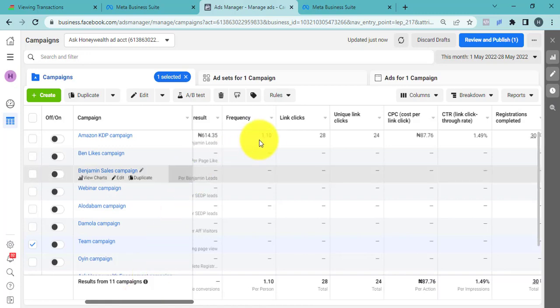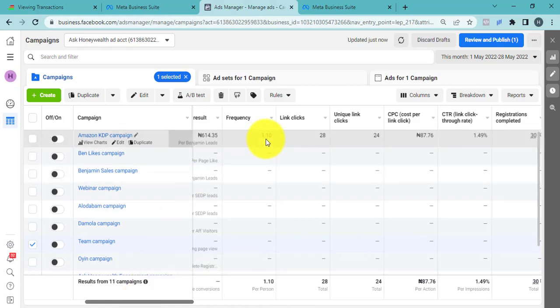So this is it, 1.13. That's an average. So probably one person might see it 3 times, but this is just the percentage of the people that saw your ad. So the next thing is your link clicks. How many people clicked on the link? So I have 28 link clicks. That means someone might have clicked on it twice. That was why my unique clicked link is 24.